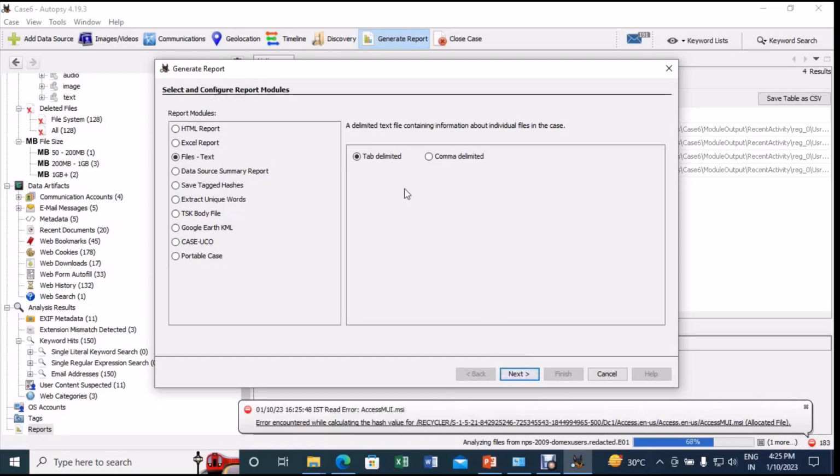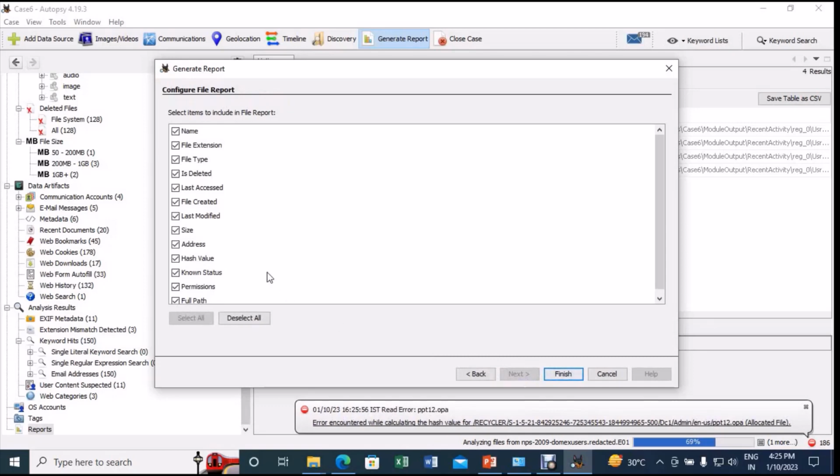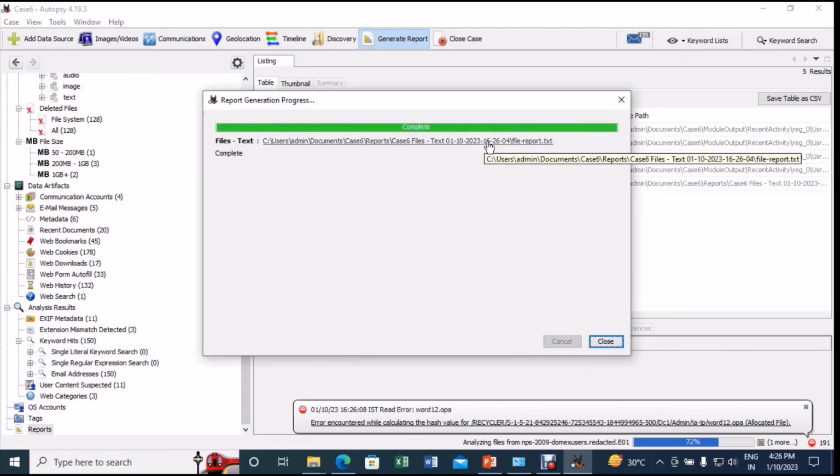In what format, if you want proper formatting, that option is also provided here in order to generate the report. For this, what kind of information you want to add in that report, those details are also provided there. So we can select all. Where this report is going to be stored, it is stored in this particular location. Directly we can open the report from here itself.